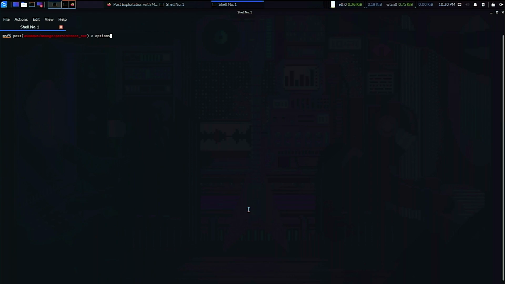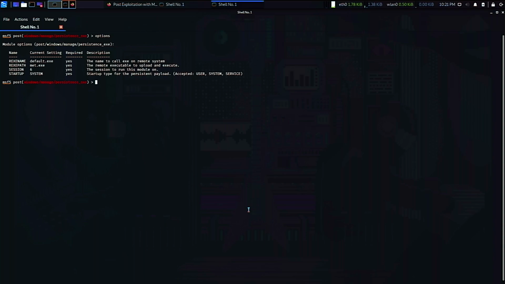So lastly, I want to go over the post Windows manage persistence_exe. Now this creates an exe payload that lives in a temp directory and sets up an auto run registry key to execute the payload whenever auto run is triggered. Now this is very similar to the original persistence model, but it comes with a different setup method. So we're already here in the module, and we're going to take a look at what the options are.